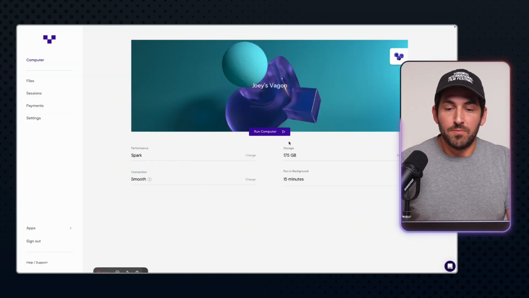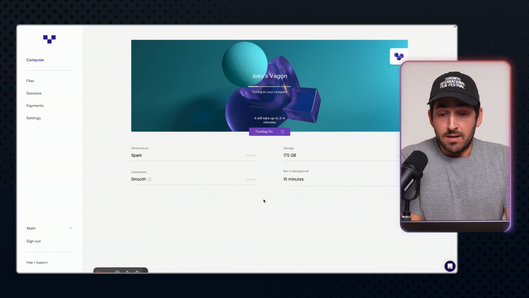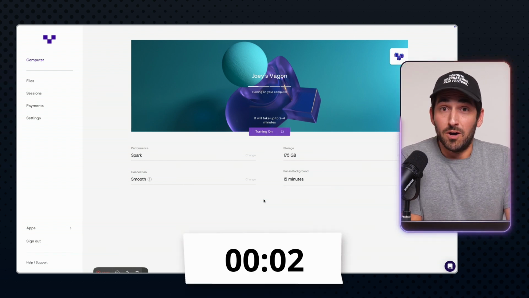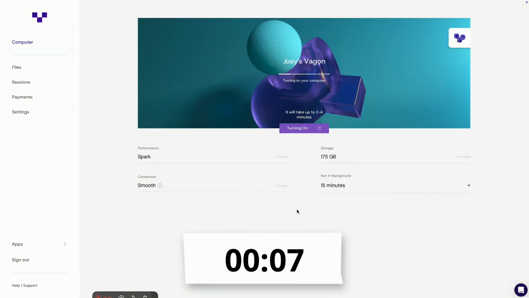You would have your computer set up, then you spin it up and hit run computer. And as you can see, it can take a few minutes for the computer to actually spin up, boot up, and get logged on. So we will fast forward through this time.